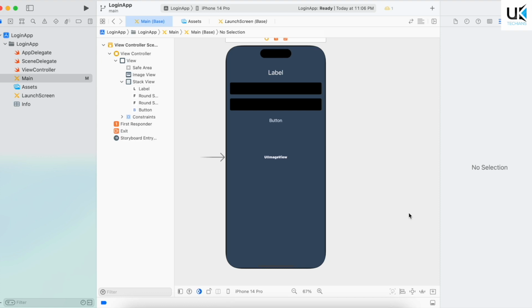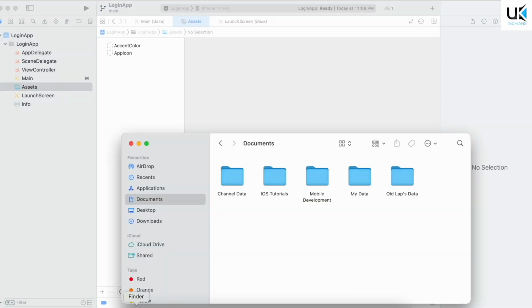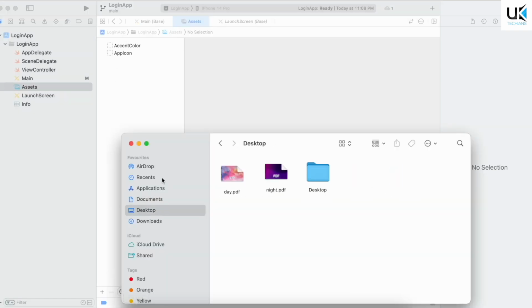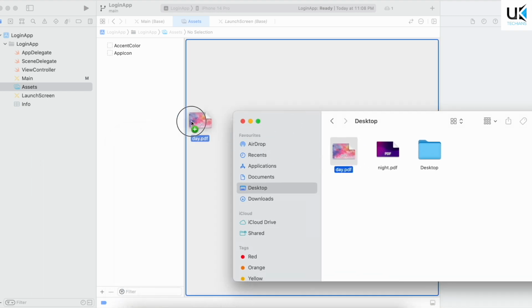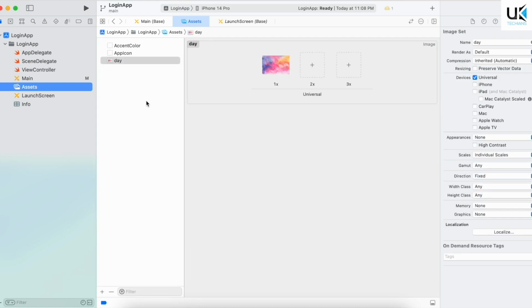Now, how to add images that show a different background on the change of the appearance toggle? How to do that? So first what I'll do is I'll go to the asset folder and see there is nothing inside. So what I'll do is go to the desktop and add an image as a PDF.